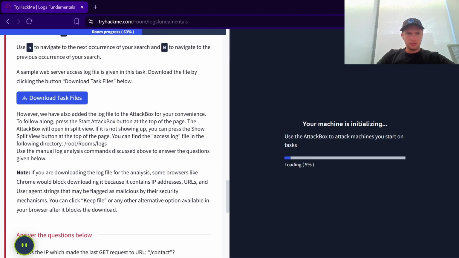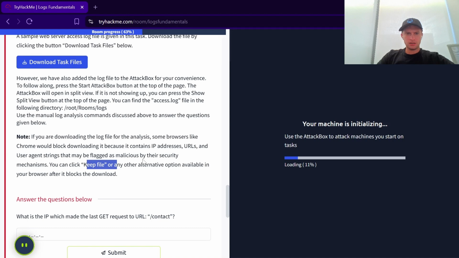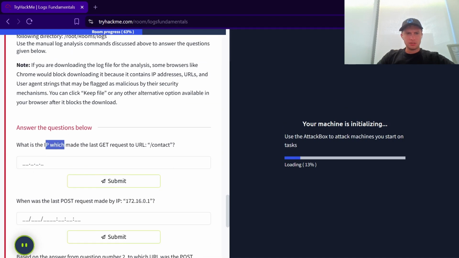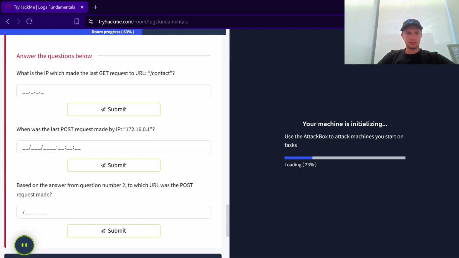If you are downloading the log file, some browsers like Chrome will block it, because it contains IP addresses, URLs, and user agents, and it may be flagged as malicious by the security mechanism. You can click the file. Yeah, we know that. What is the IP address which made the last GET request to contact? Actually, we will be using grep. We'll grep for this string exactly, GET contact, in that file, and we'll see what IP it was.